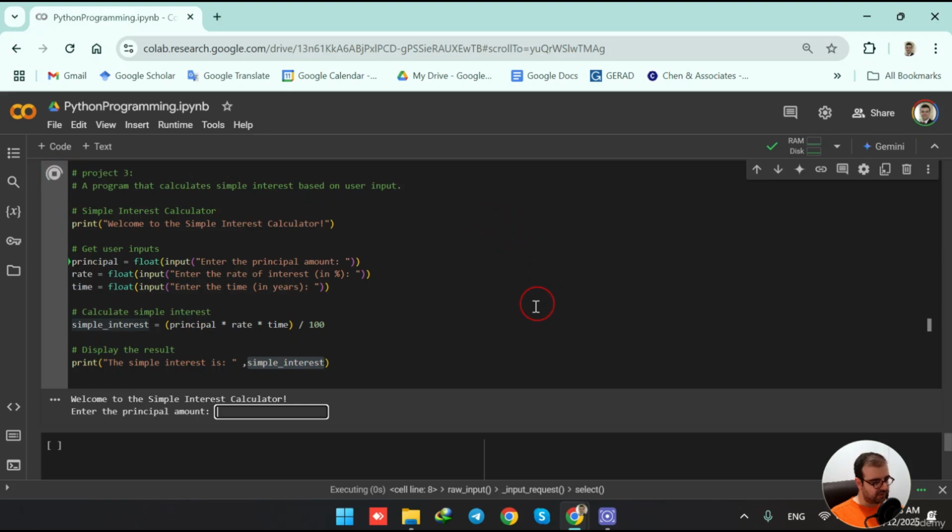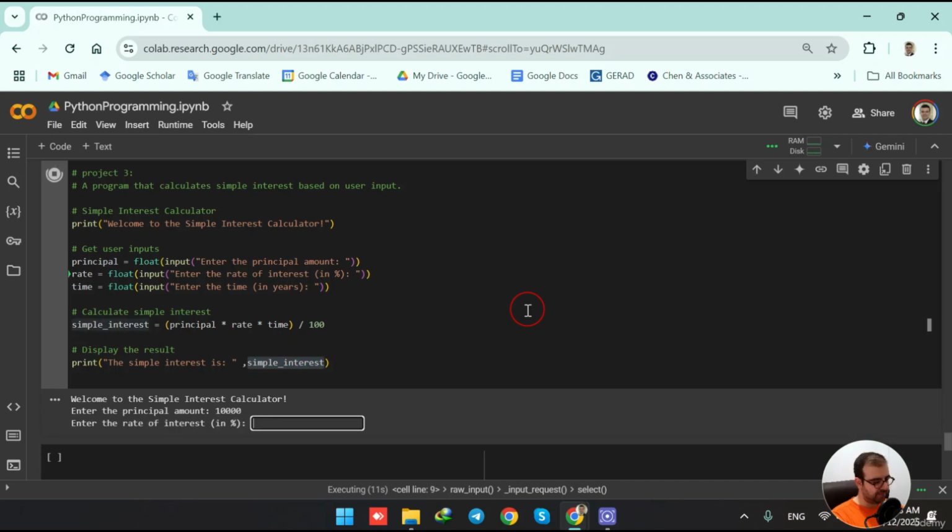So when I run this code, it says enter the principal. So I would say 10,000. I would like to apply for a loan, for example, for my car from the bank. And I would like to ask for 10,000.